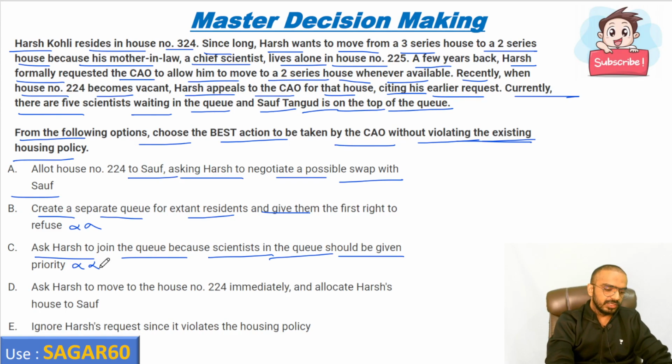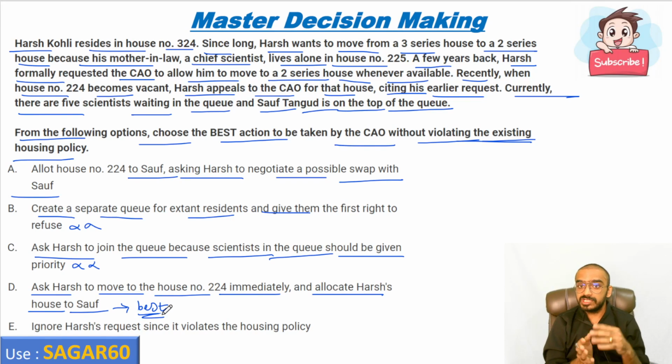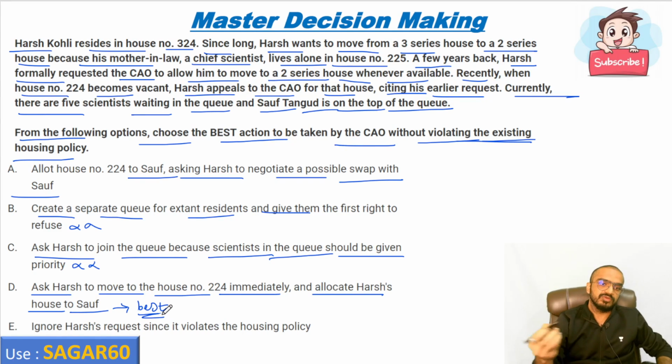Who stands in the queue? Only the new recruits. Ask Harsh to move to house number 224 immediately and allocate Harsh's house to the SOF. Yes, this is the best solution. See, Harsh's house is a 3 series house, yes or no? And the SOF's house is vacant for the two series, so he can allot the SOF a new house and Harsh a new house. Both of them are sorted. Are we clear with this?